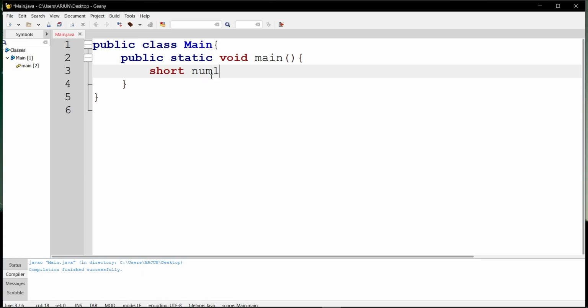We can initialize a variable in Java during declaration or after declaration. During declaration, we can just put an equals symbol and store the value we want. For example, we can store 4. This is how we declare and initialize a variable in Java.